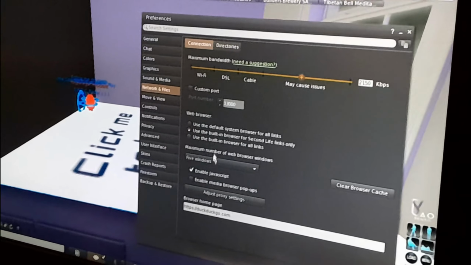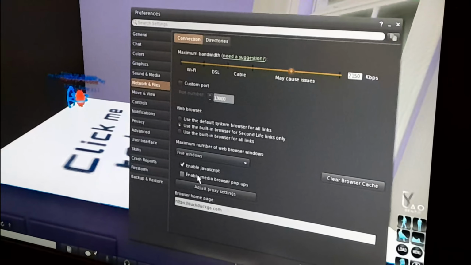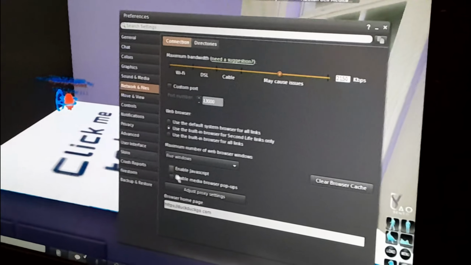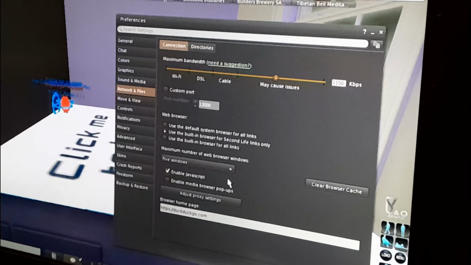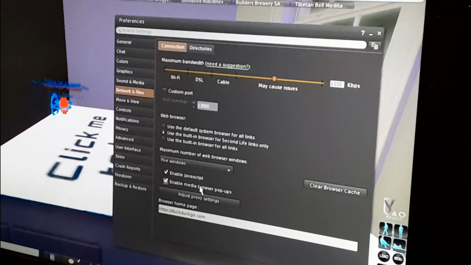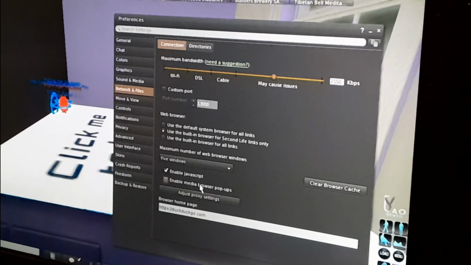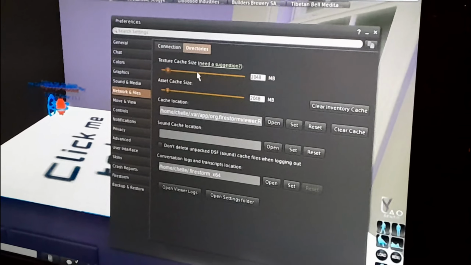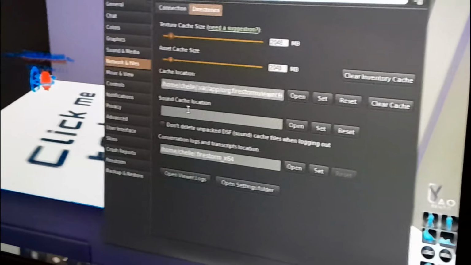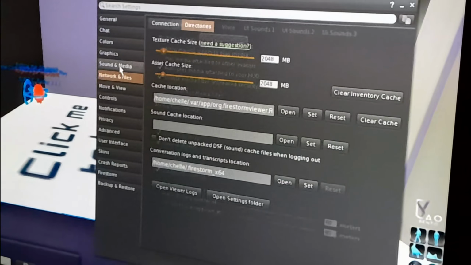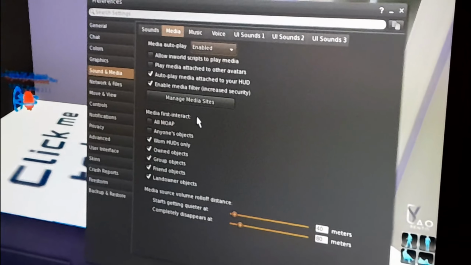And JavaScript is enabled. I don't know if they blocked JavaScript completely. They might have done. Let me uncheck it and recheck it. Right. Enable media browser pop-ups. That's not good. Let's see directories. So there's basically no way of getting that media to play now because they've broken it somehow. Some sort of security update.